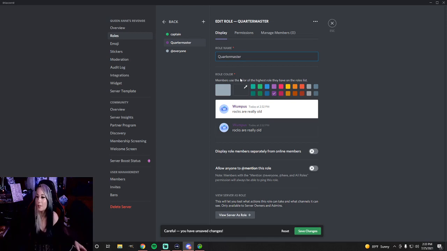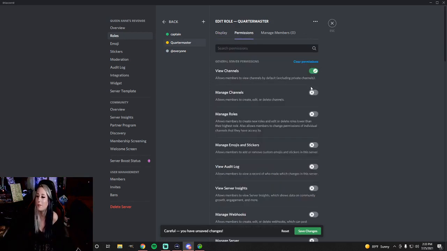Quartermaster. That one is going to be the mod role. So here we go. We want them to kind of stand out more, so I'm going to have them a yellowish color. We do want the role to be displayed separately. So we're going to want anyone can add and mention the roles, yes, because these are the two biggest roles of the server. If a problem arises, we want them to be able to say something.